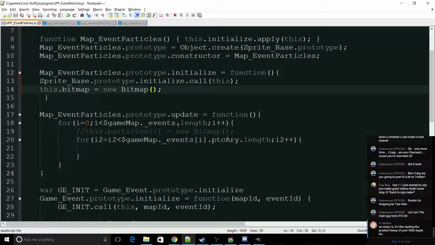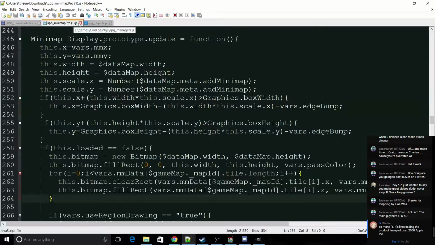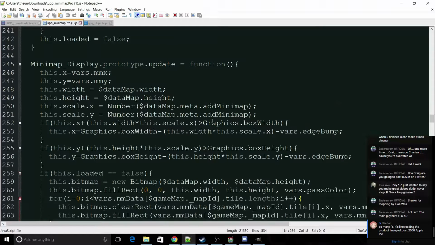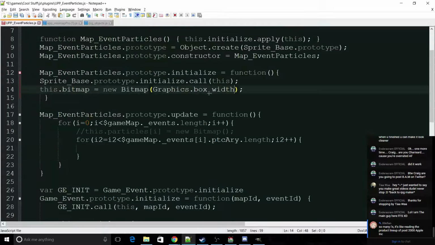because Apple. All right, graphics dot box width. I hope that's right. It's probably right in front of me somewhere. Okay, never mind. It's box width or the box window. Graphics, box height.